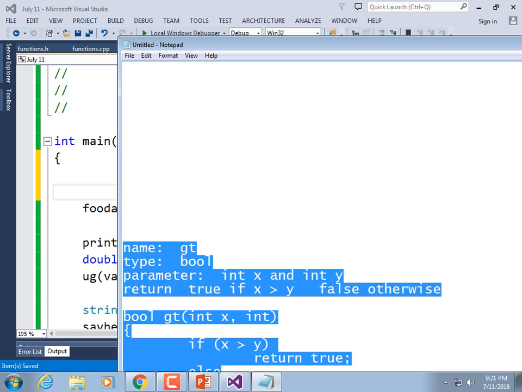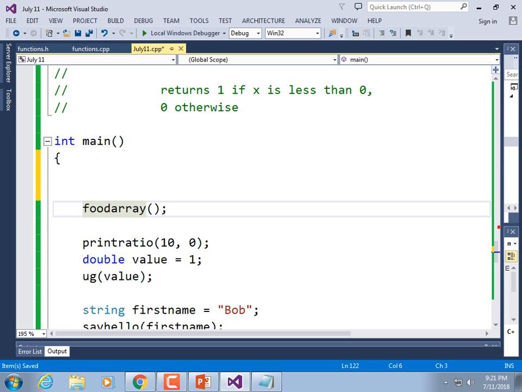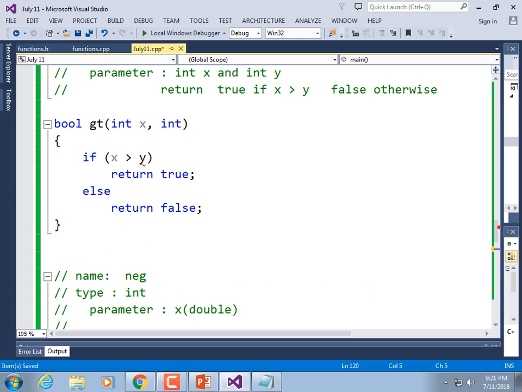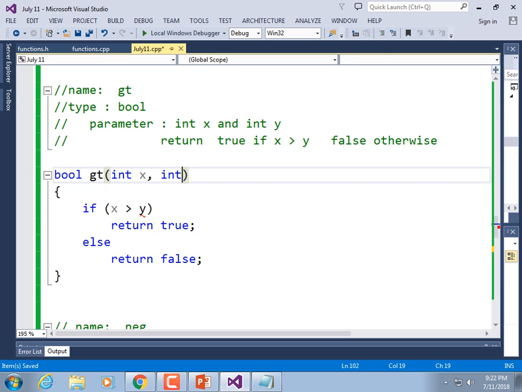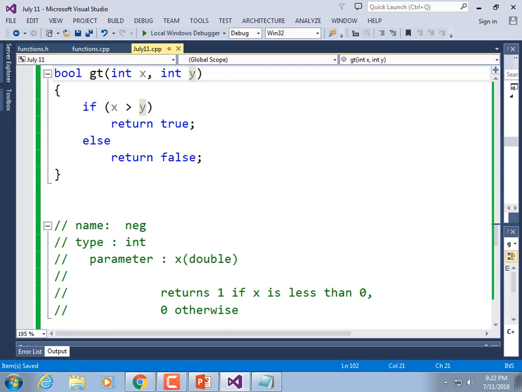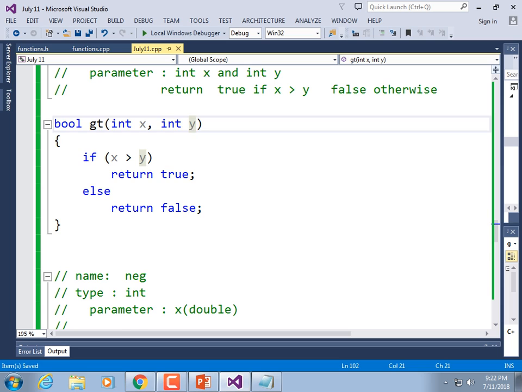Does anybody need any one of these chunks of code brought back up on screen? There's the last one we wrote, GT. Oh, I've got a boo-boo there. I didn't type in int y when you told me to. There you go. Okay, so let's at least test the GT function out.